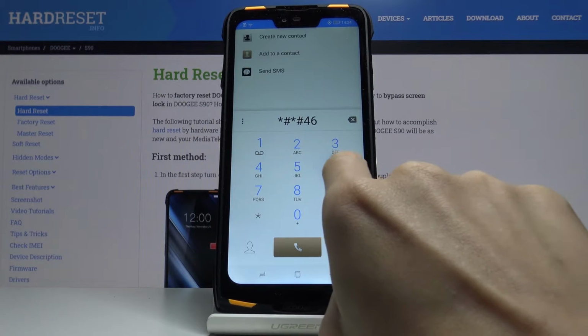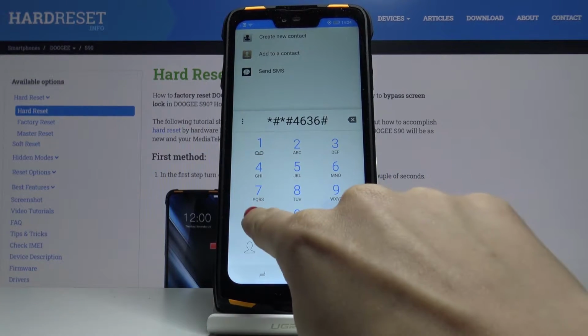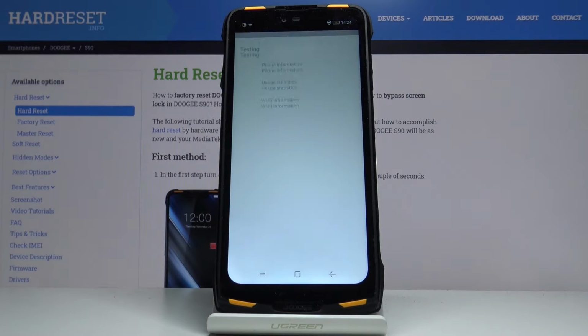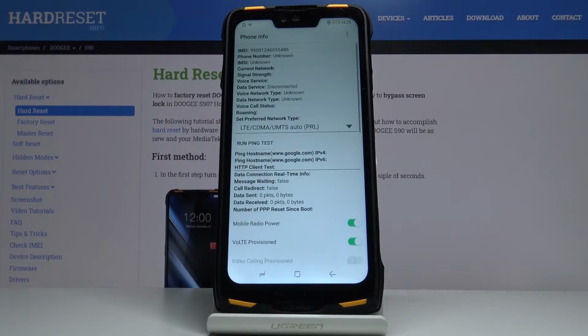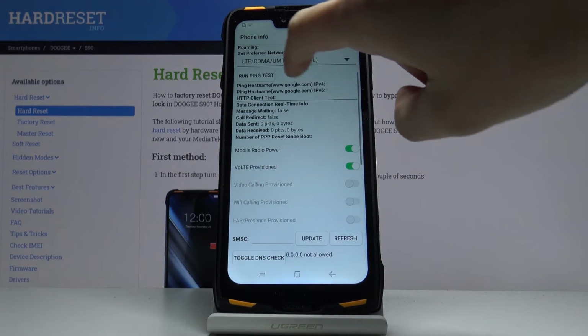*4636###. And as you can see, now you can check phone information, user statistics, and also Wi-Fi information. Under phone details, you can find IMEI number, phone number, current network, signal strength, voice service, data service, voice network type, and so on. Also, this mode allows you to perform a ping test.